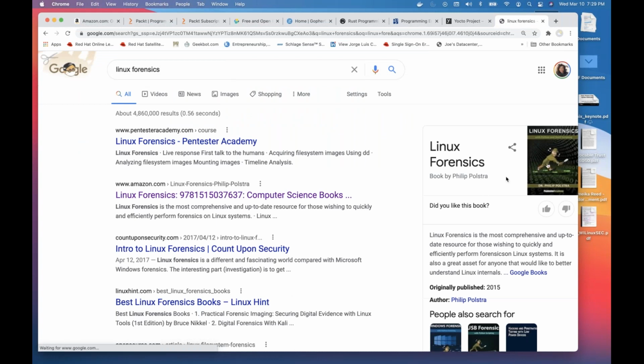And basically, this is the book here. Basically, they talk about how you do incident response, how you should go about and record this. How do you go back and find these things?